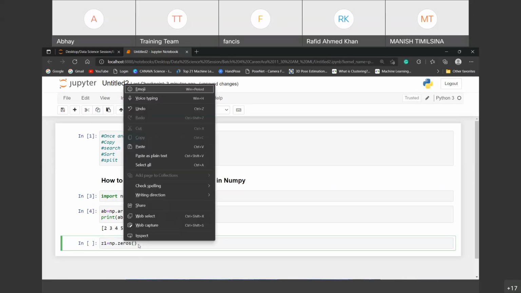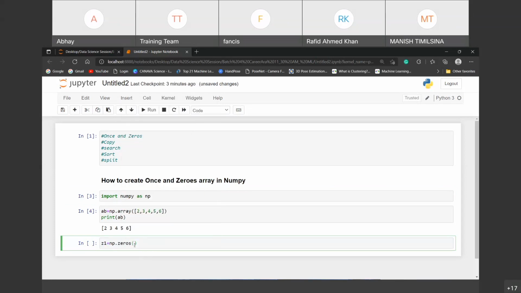Once you pass it, you can pass the syntax like this. First, you have to pass the shape. Shape means 2 by 3, 4 by 6, like that. Second, you pass the data type, the dtype, like an integer. By default we mostly get a float, but here we have to pass some data type. So you can pass float or integer. Okay, so these are the two major parameters of zeros.